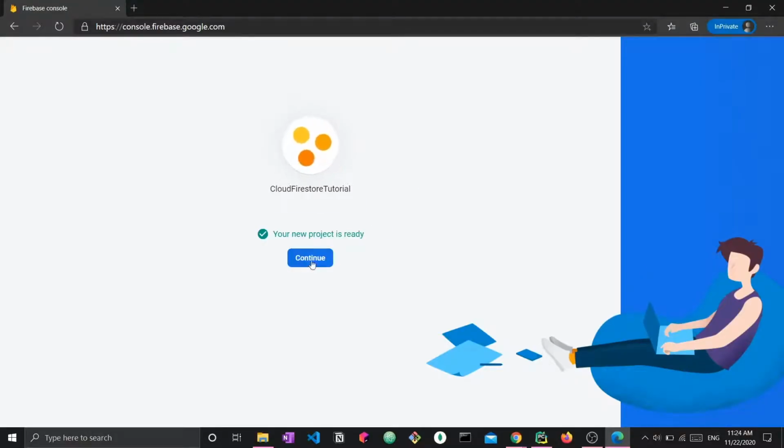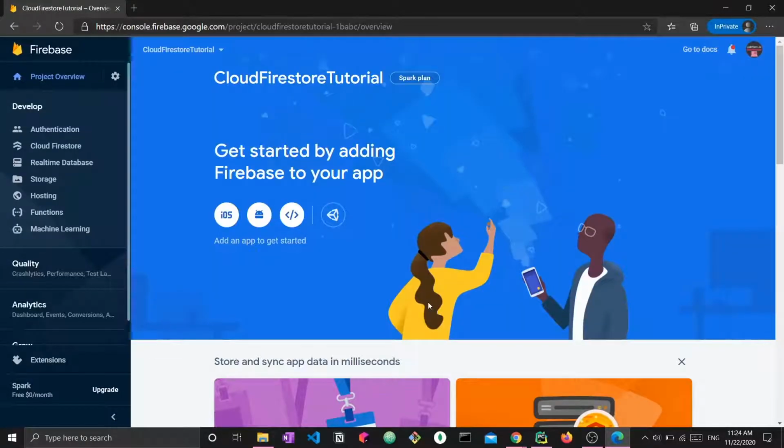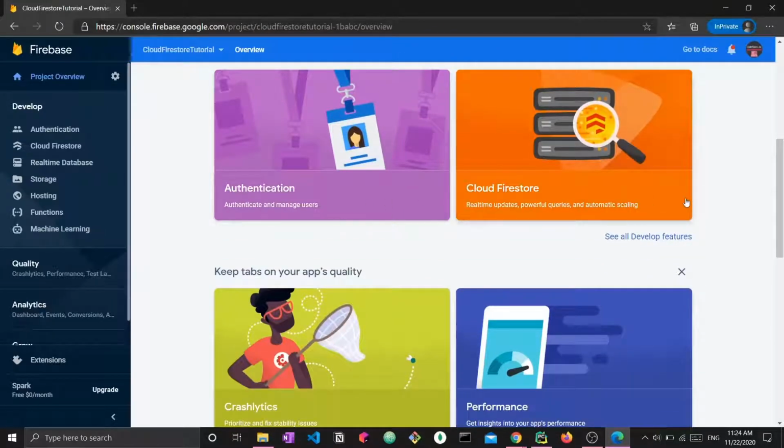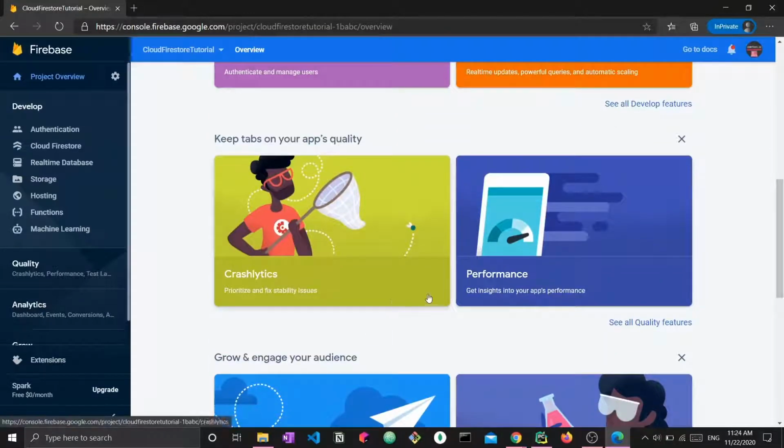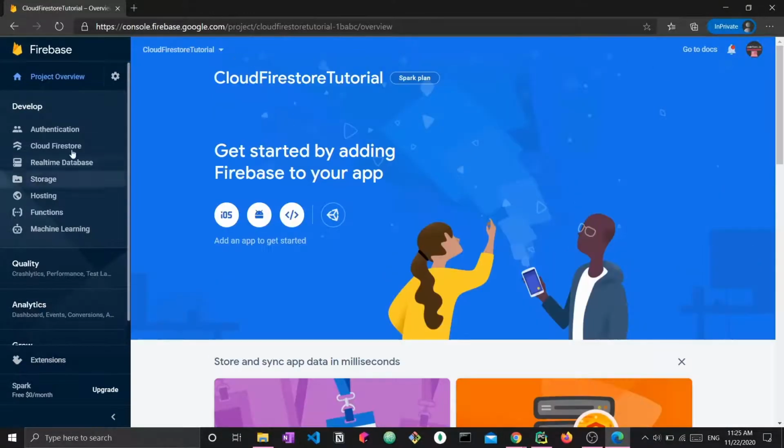Alright, we can see that the project is ready. I can click continue and it will take me to my project overview. What is this project overview? This is where you have access to all of the features or services that Firebase provides you with. You can see here that you have so many services. You have authentication, Cloud Firestore, Crash Analytics, performance, and you have two databases, Realtime Database and Cloud Firestore.